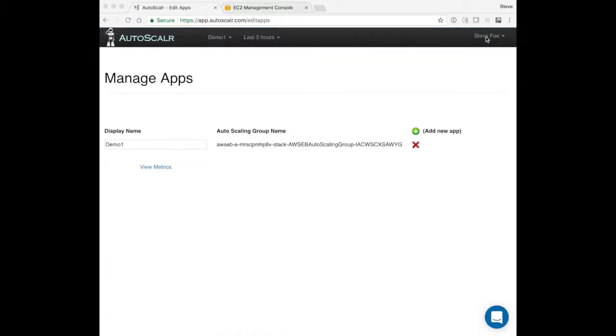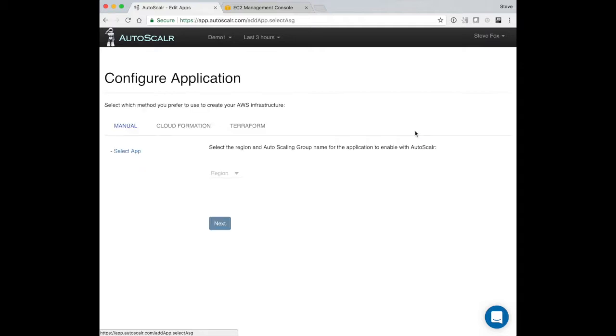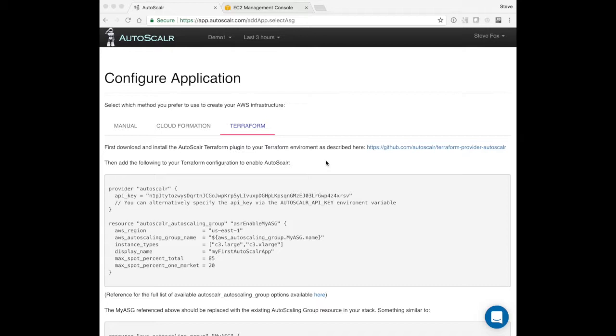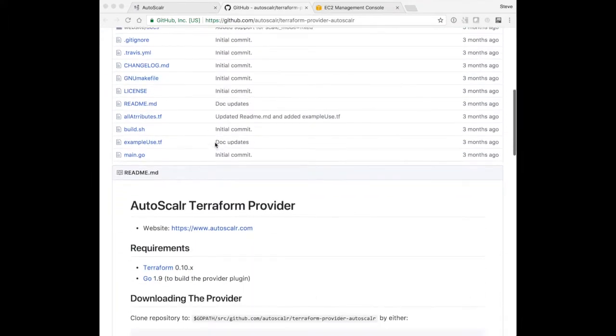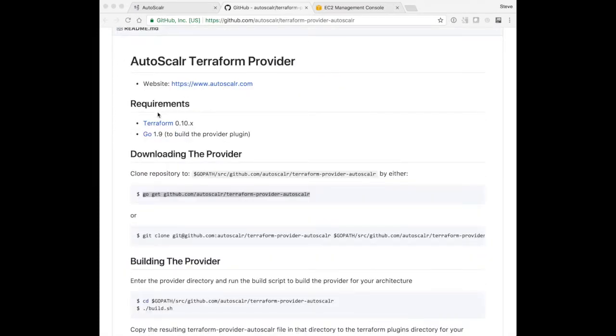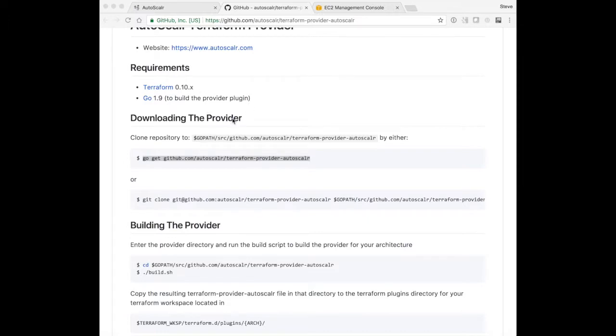So the steps to add AutoScalr to this application is to first come to the Manage Apps, add a new app, select Terraform, and before we start modifying the Terraform files, there's a couple of steps you have to take first, as described here. This is the GitHub repository for the Terraform provider for AutoScalr, and it has detailed instructions on how to use. The requirements are Terraform 0.10 or later, and Go 1.9 to build the plugin.